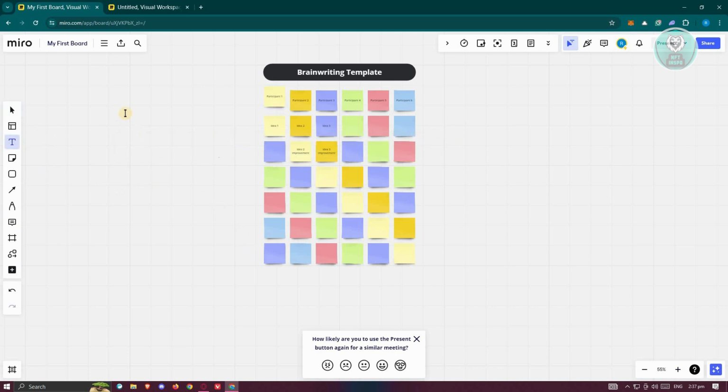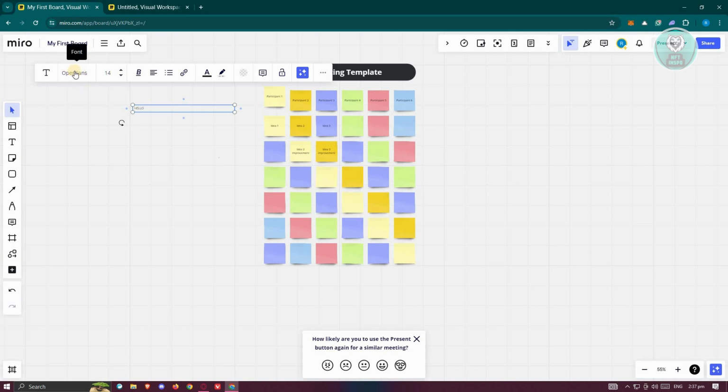Now, if you choose the text here, you'll have the capability of adding text to it. Like for example, I just added this one. So I just want to say hello. And as you can see, I can even change the font, the size, the font style, alignment, and a lot more.